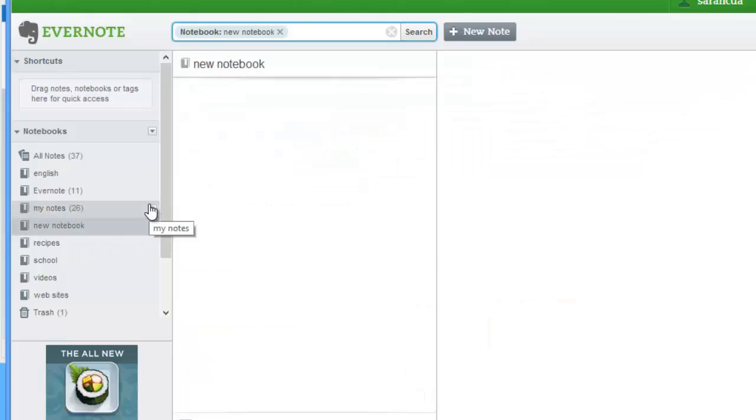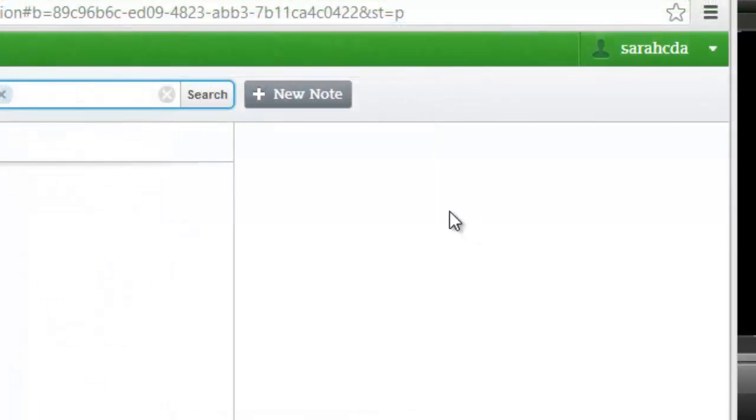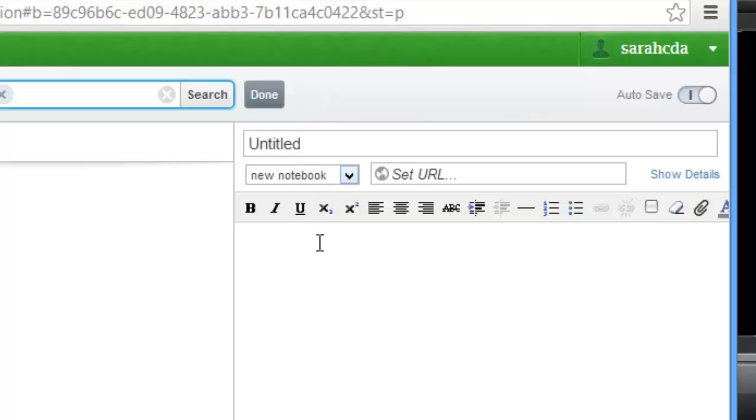So now we want to create a note. So to create a new note, you simply click on the New Note button at the top of the screen. And you'll see it looks similar to a word processing application. So you can just start typing your note. You can give it a title. We'll just call this one New Note. You can select which notebook it's going to go in.